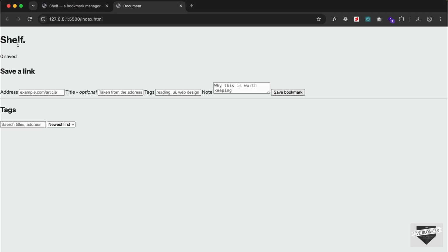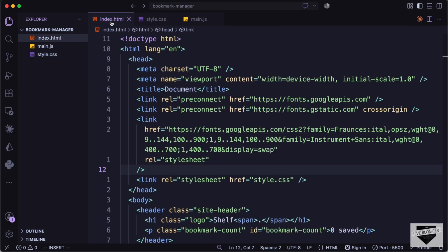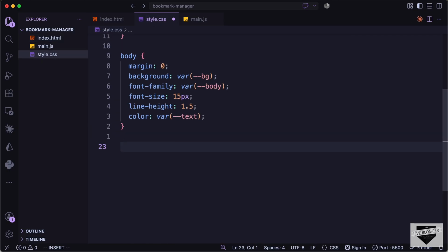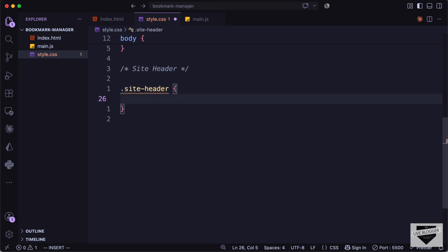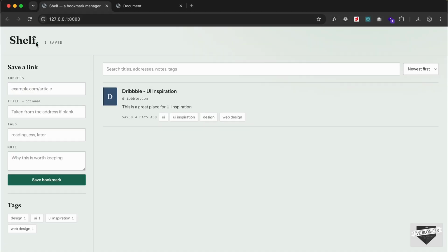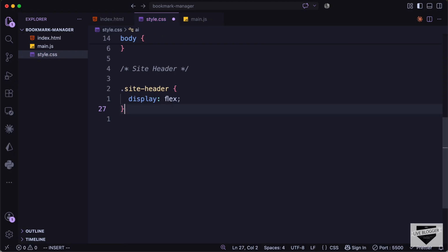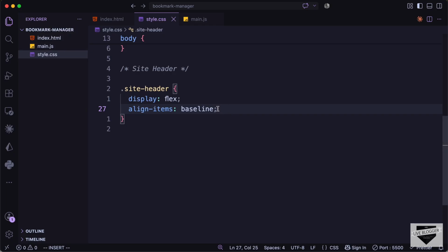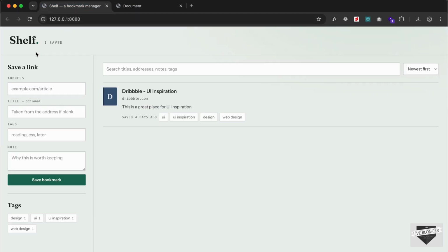Right, now let's go ahead and style this site header. So if you go back to our HTML file, we can see that we have created this header and we have this class called site-header. So let's target that and add a comment, site header, and here let's type .site-header and set the display to flex so that these elements are one next to the other. Let's type align-items: baseline. So both of them are aligned with the baseline of the text and let's add a gap of 18 pixels and a padding of 26 pixels, 30 pixels and 20 pixels and let's also add a border-bottom.